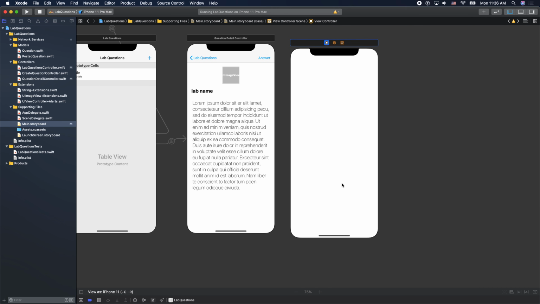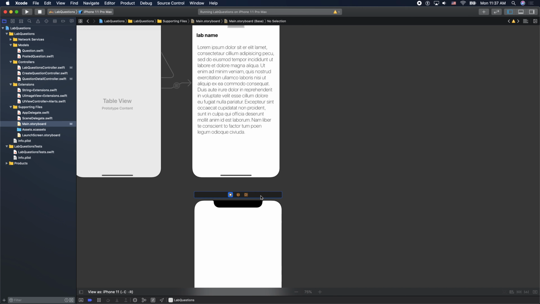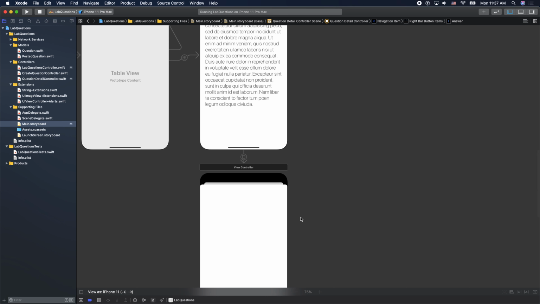I'll put it at the bottom here, right here. And go ahead, control drag from the answer over to our view controller. And we want to present modally. Great. So I presented modally, and this is what I want. Everybody has their modal view?